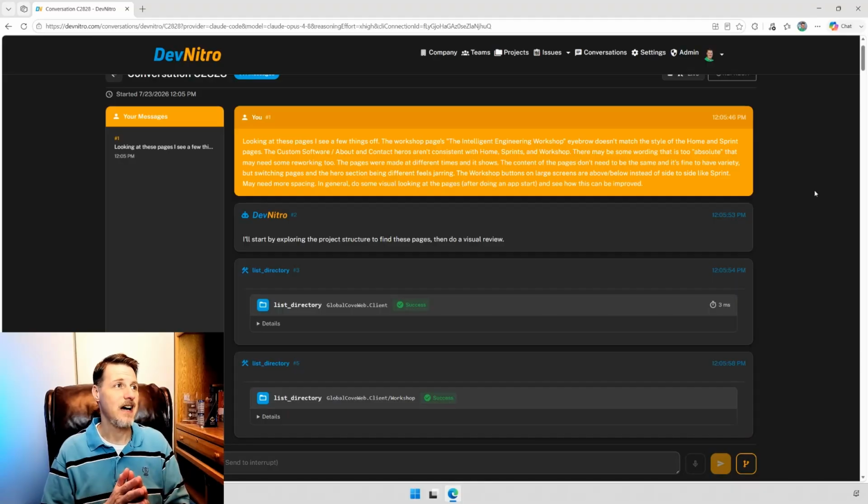So I had this conversation on Thursday, and I just started saying, hey, looking at these pages, I see a few things off. The workshop pages, the Intelligent Engineering Workshop eyebrow doesn't match the style of the home and the sprint pages. The custom software and about pages, as well as the contact heroes, aren't consistent with the home and the sprints in the workshop.